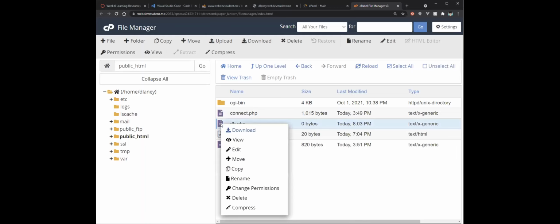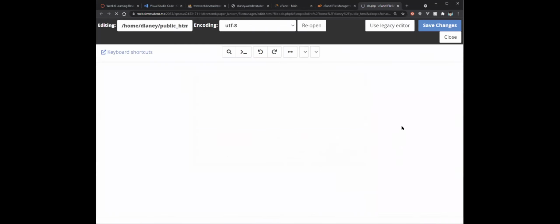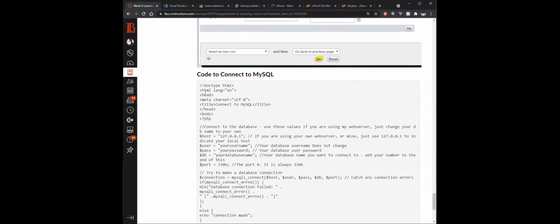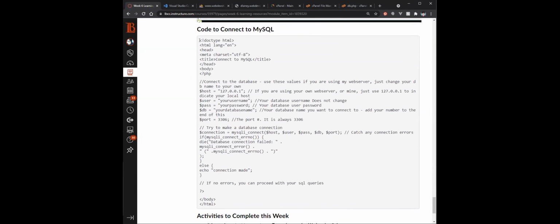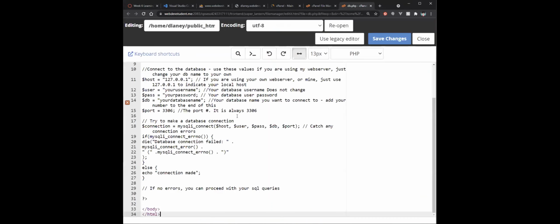Then I'm going to right click on it, and I am going to edit this file. And this is really ugly, and I don't recommend that you code using this window. This is for people who don't have VS Code working. So what you want to do is grab this bit of code from week 6, copy it, and paste it in here.